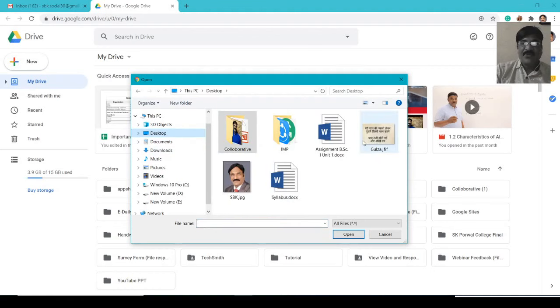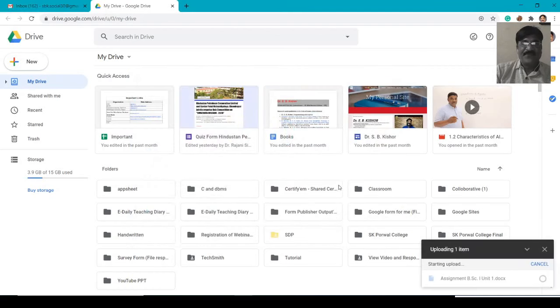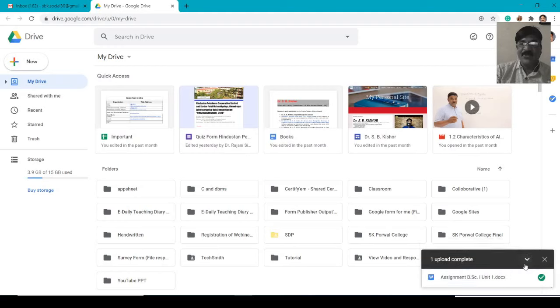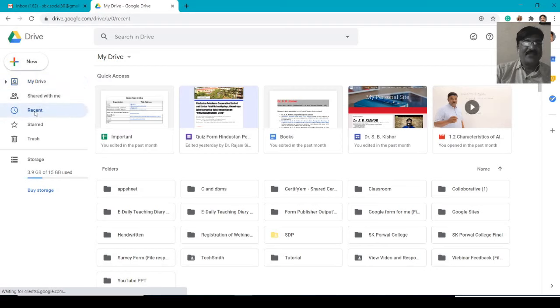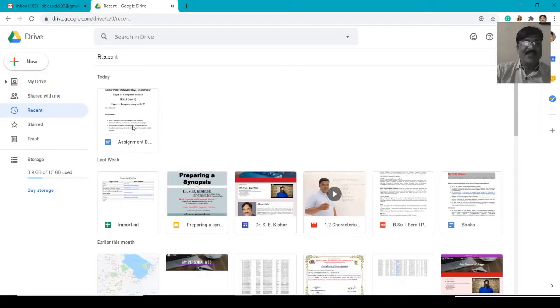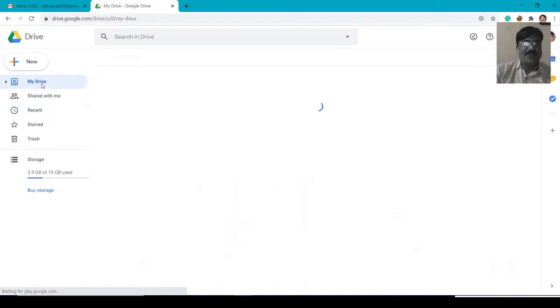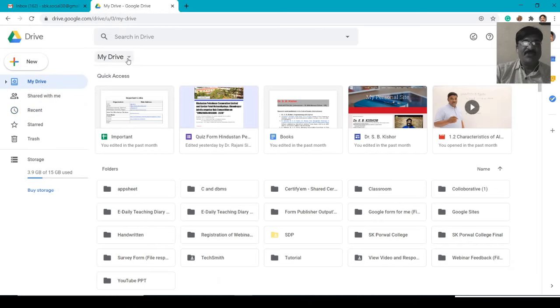So assume that I want to share this file. Okay, now it is showing, uploading 1 item, and this file has been uploaded. Okay, click on Recent and observe that this file has been uploaded. Now, in order to upload a folder, first of all, what will we do?